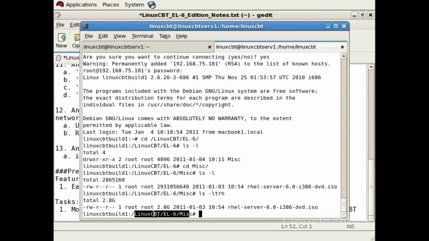Apache is already configured to serve the /linuxcbt directory using auto indexing, so it's accessible from the web. So for example, let's go to the browser and show you what we mean, or we could use LFTP, either or.